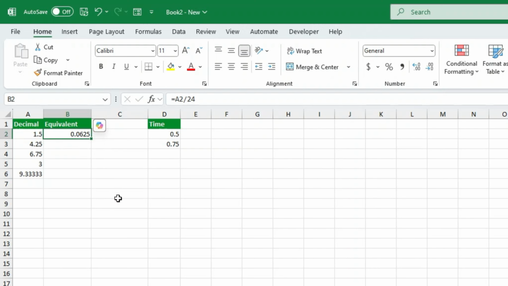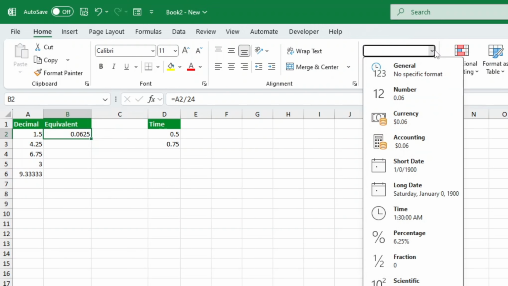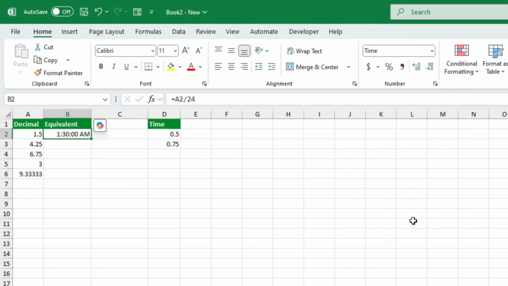To make sure Excel displays the result as an actual time, select the cell with the formula result. Go to the number formatting drop-down at the top. Choose Time. Now your decimal number magically transforms into a time format. But what if you don't want to see seconds in your time? Let's fix that. By default, Excel might display the time as 8:45 a.m. But what if you only want hours and minutes? Here's how to customize the format.